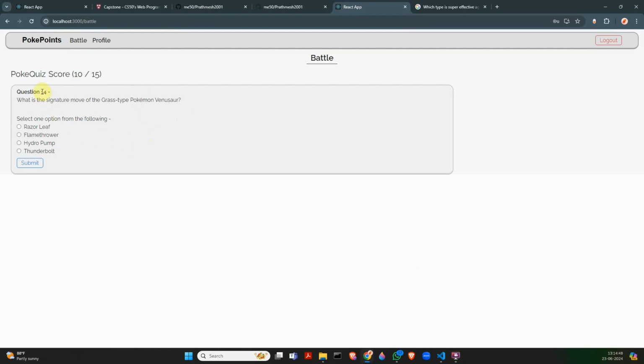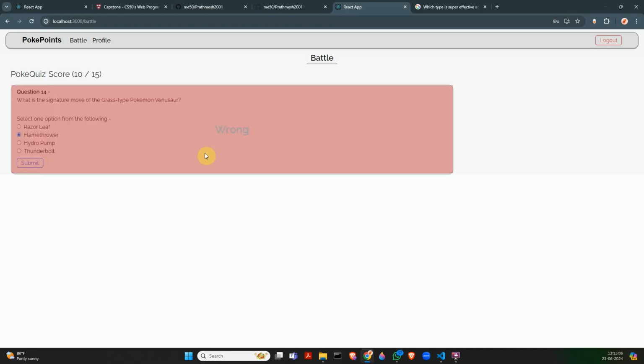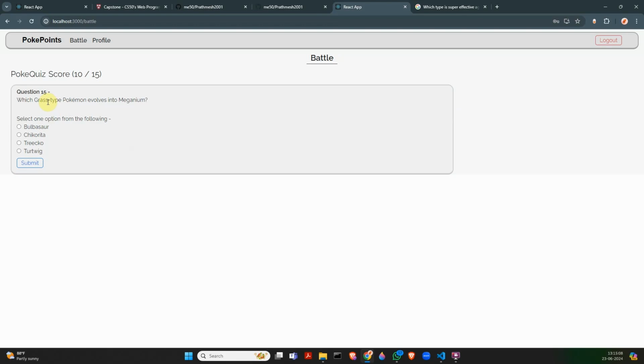So now we are on the 14th question, two questions to go. Let's demonstrate how I've implemented these questions and answers. What is the signature move of Venusaur? So I know it says yellow, but let's say if I give a wrong answer, then I get a wrong and red overlay on. The last question, grass type Pokemon which evolves into Magnemite.